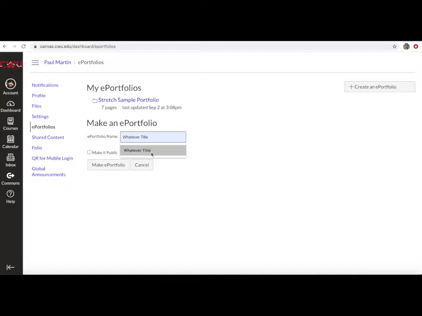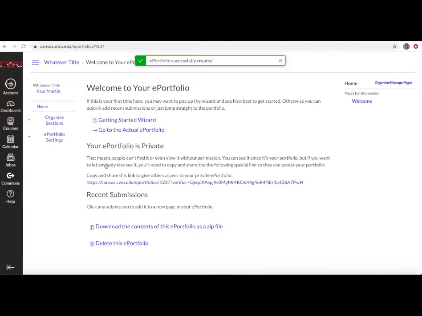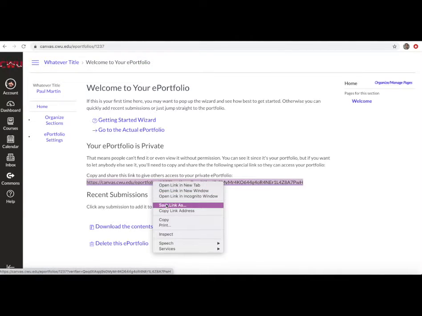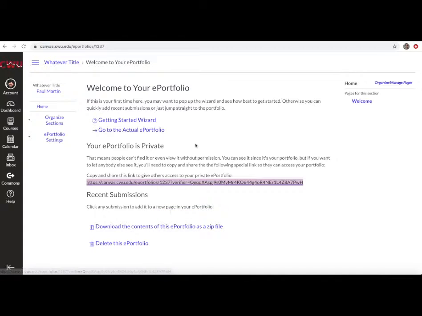Go ahead and do that, and then you can title it whatever you want. You can title it portfolio, or your last name and portfolio. I'll leave that up to you. And then go ahead and make that, and this is your front page. Now notice this link here. This will be important when you go to submit your portfolio in the assignment Dropbox. I'm going to go ahead and copy this link now.